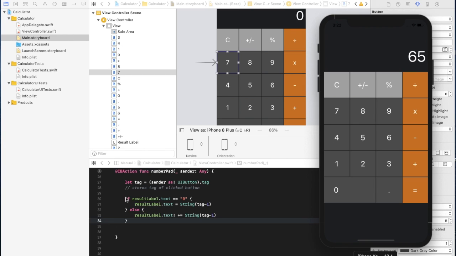So this is happening because it does the same thing. It stores the tag inside this tag variable. It checks if the result label is equal to 0, and it is not. So it jumps to the else statement, and the else statement says if the result label is not equal to 0, we want you to add to it instead of replacing it. So this time it adds to it using this plus equals, and it allows us to add to the number however many times we want. So instead of having a 0 at the start, it'll have an actual value.